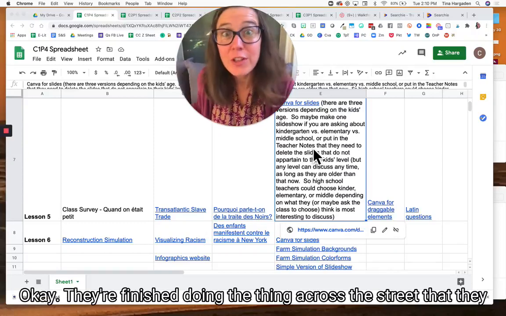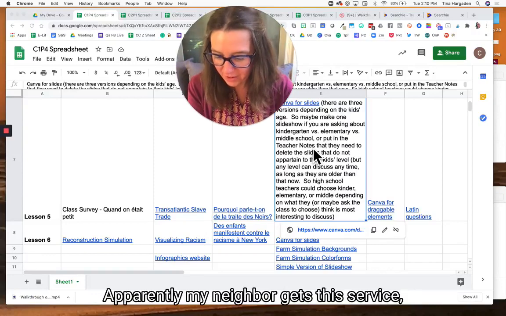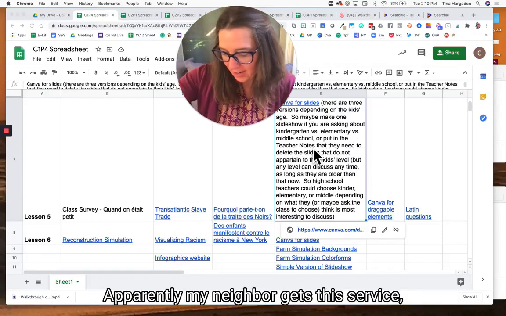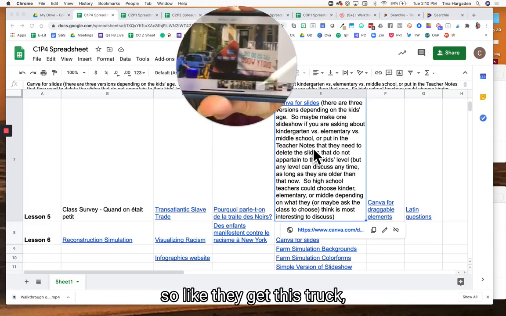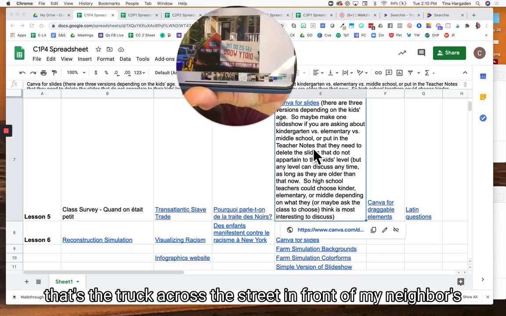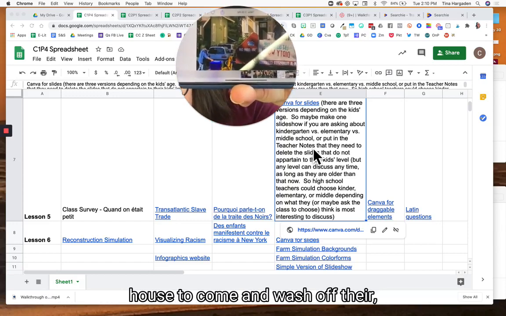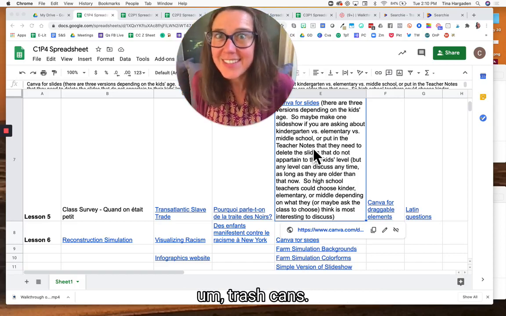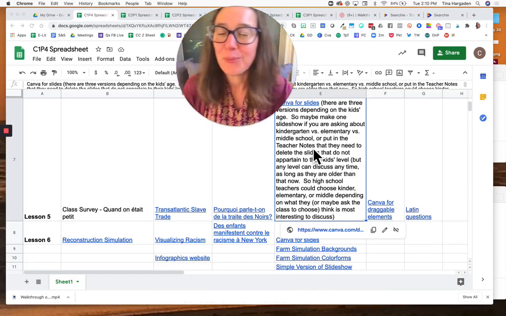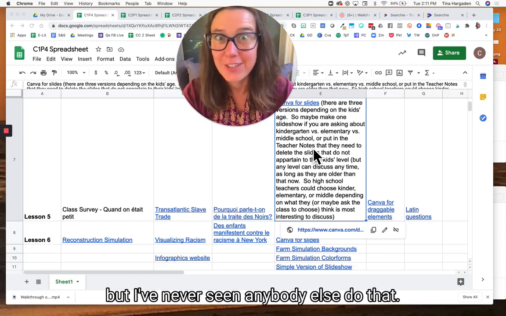They're finished doing the thing across the street that they were doing. Would you like to see what they were doing? Apparently my neighbor gets this service. So they get this truck, that's the truck across the street in front of my neighbor's house, to come and wash off their trash cans. Never had seen that before, and it's pretty loud. I mean, I've seen it before over there, but I've never seen anybody else do that.